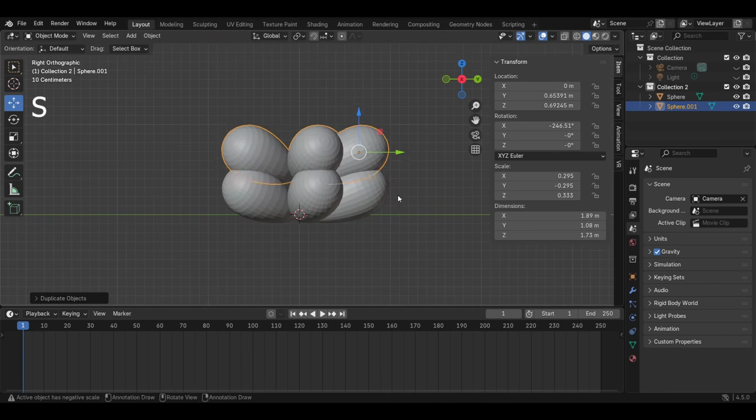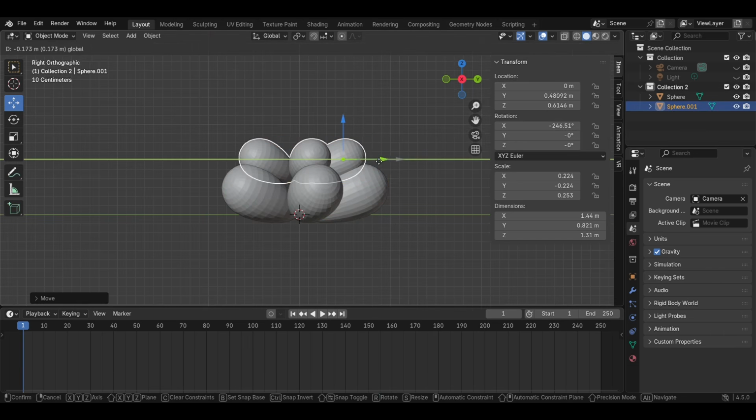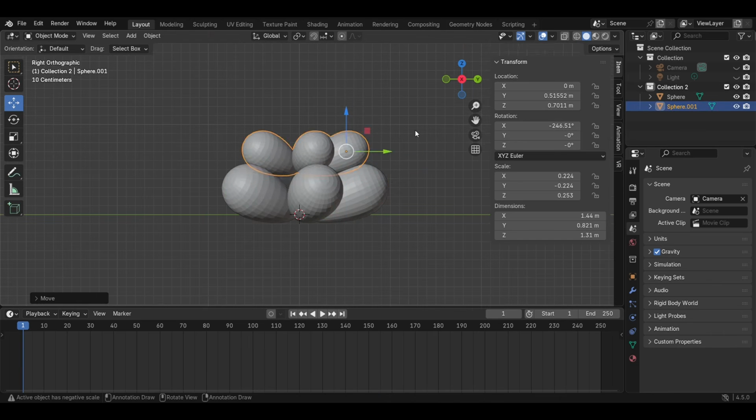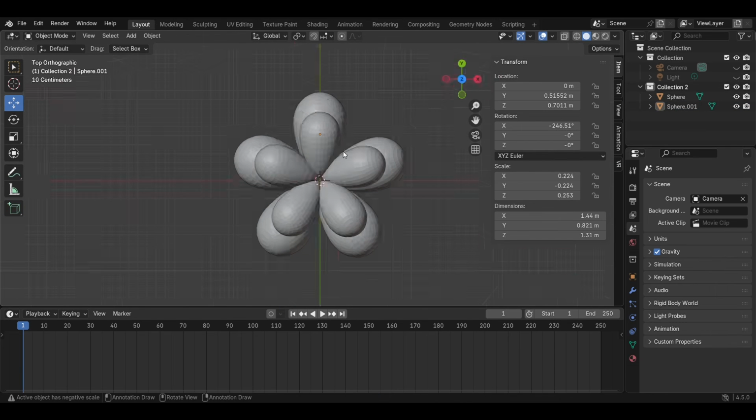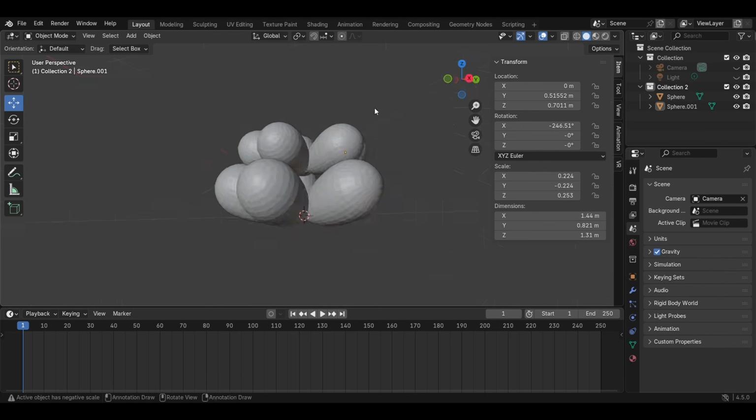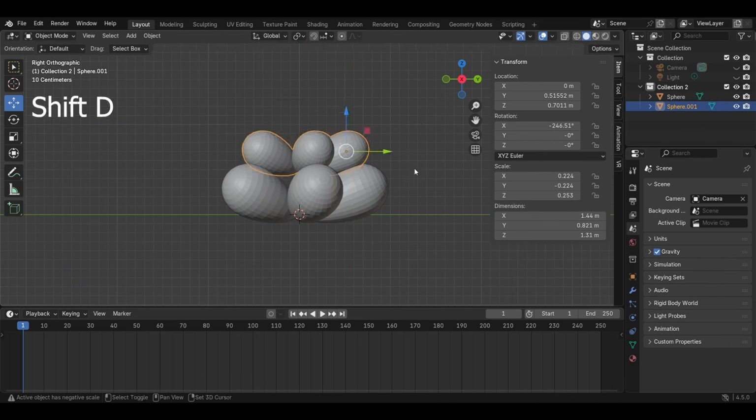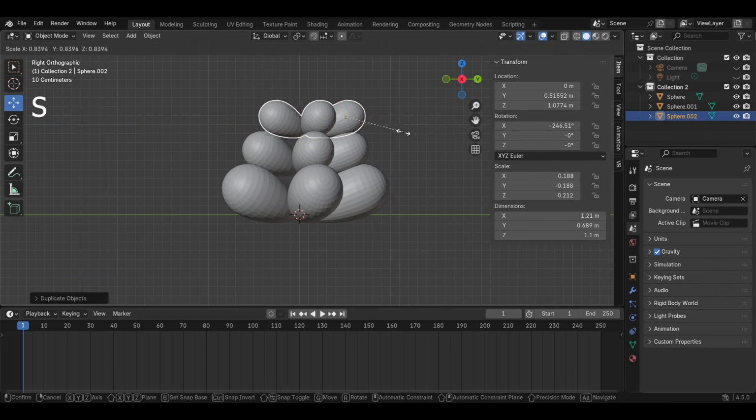Shift D to copy the model and change the size a little. Do it two or three times to make it look like a flower.